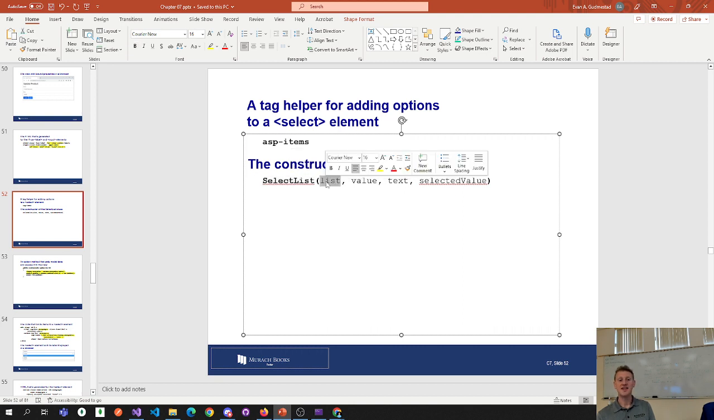The first thing is, what is the list that you're generating? You're going to have a list of products or a list of categories. You pass that identifier here. The second is, what is the value attribute that each option will store? The third is, what is the text value that the user sees? And the fourth is, is there a value selected by default?